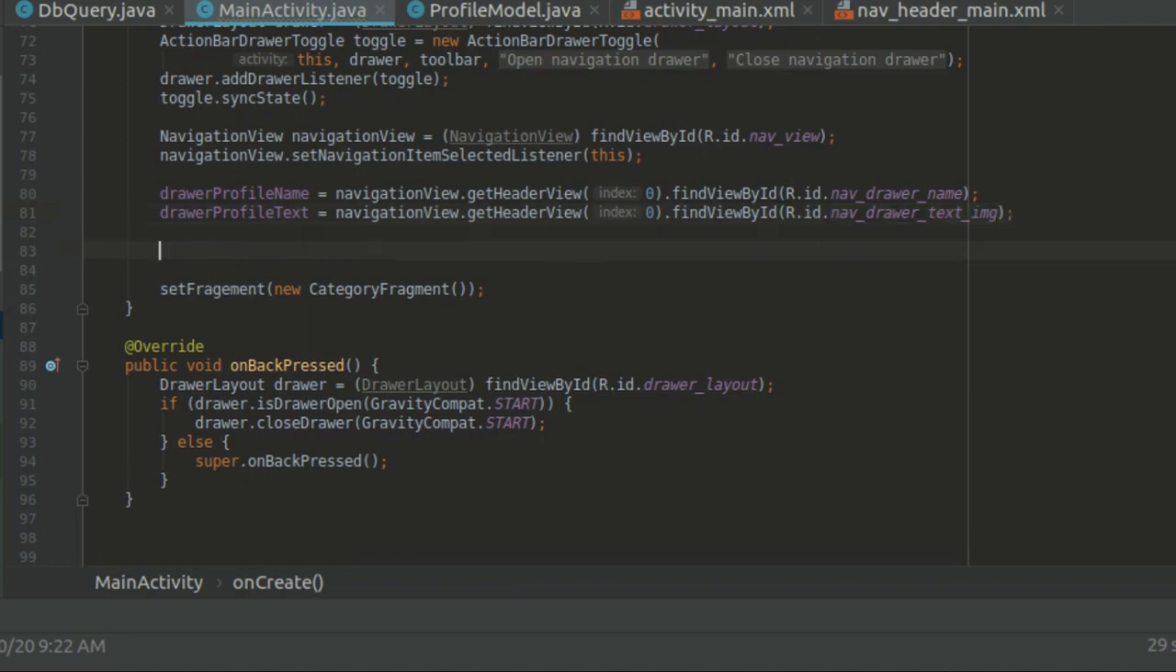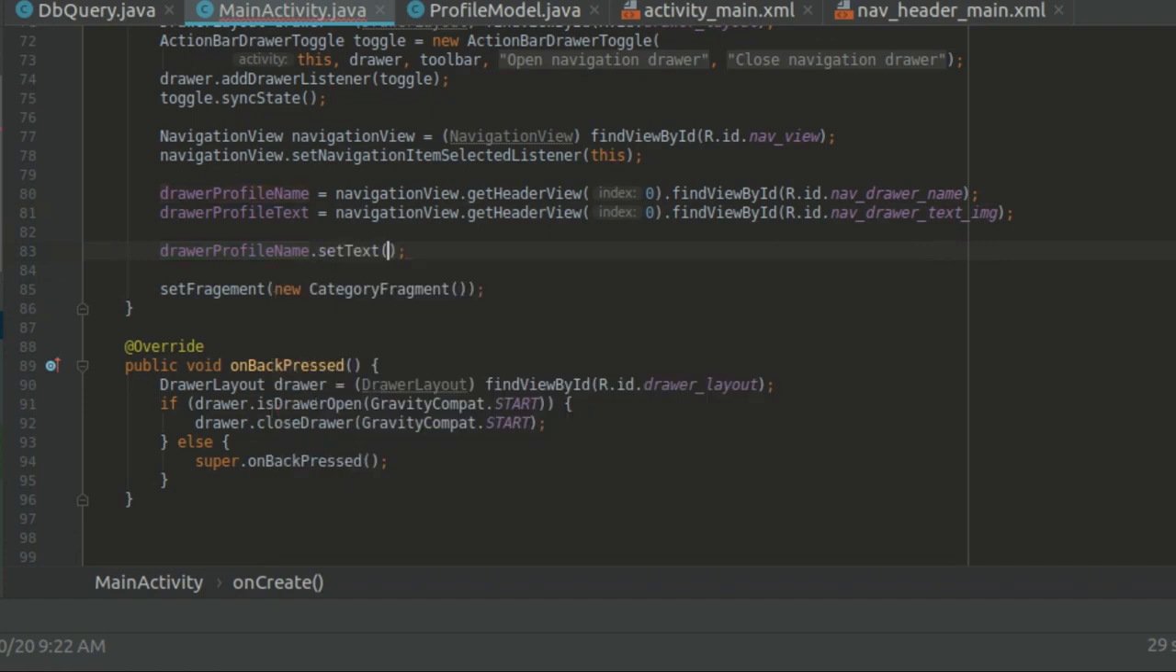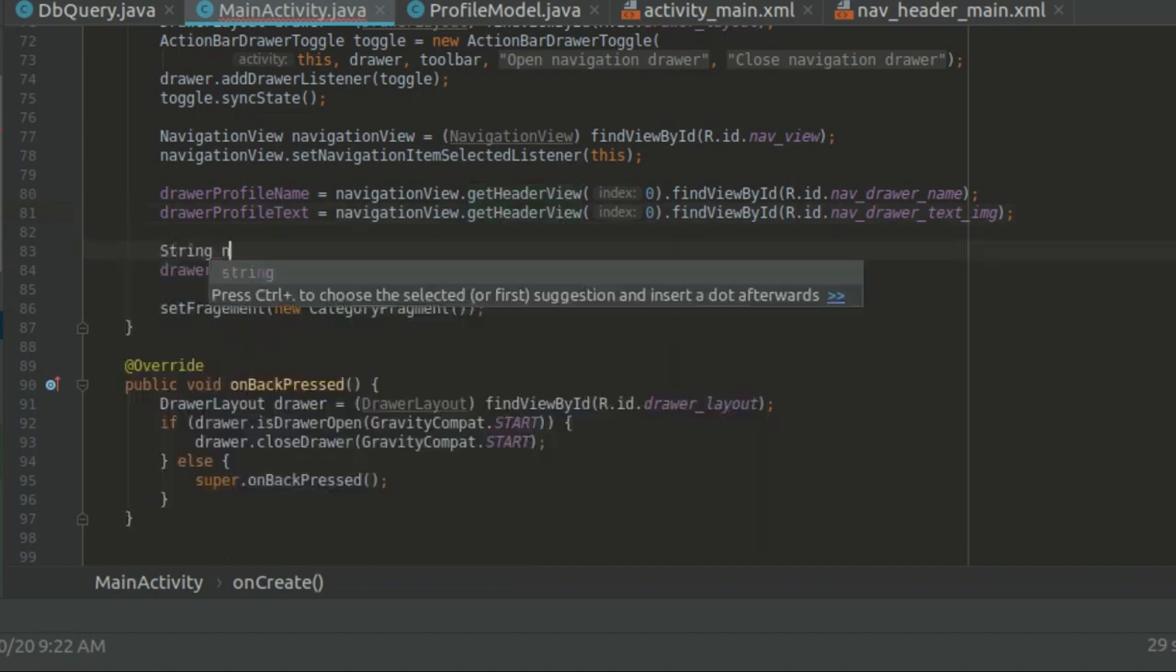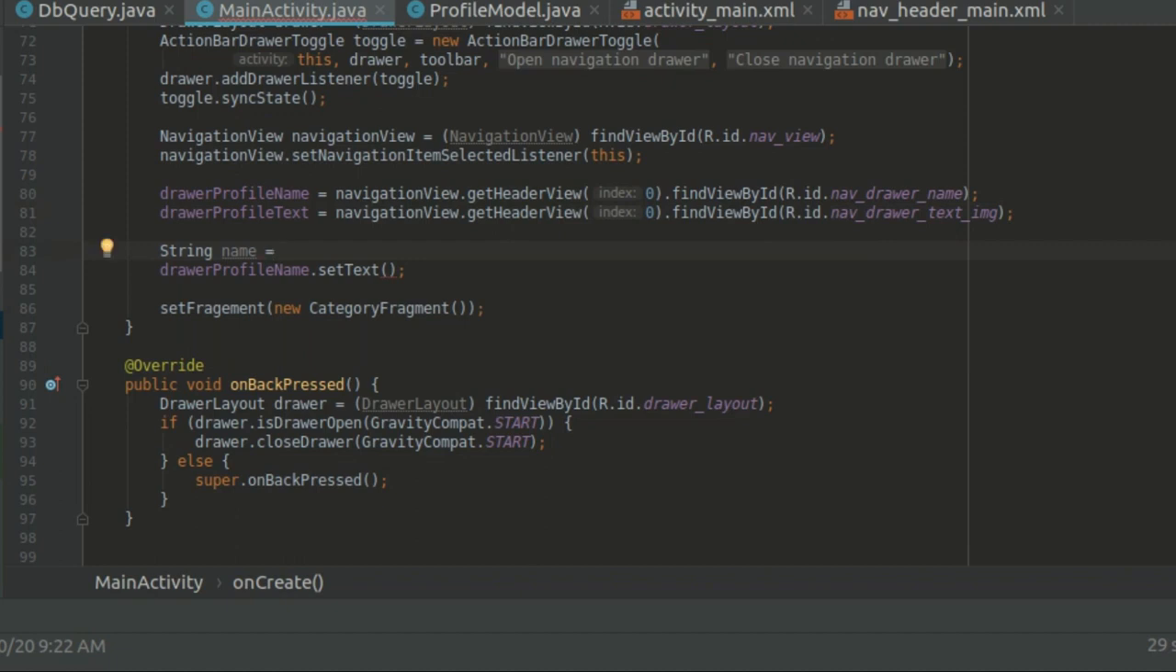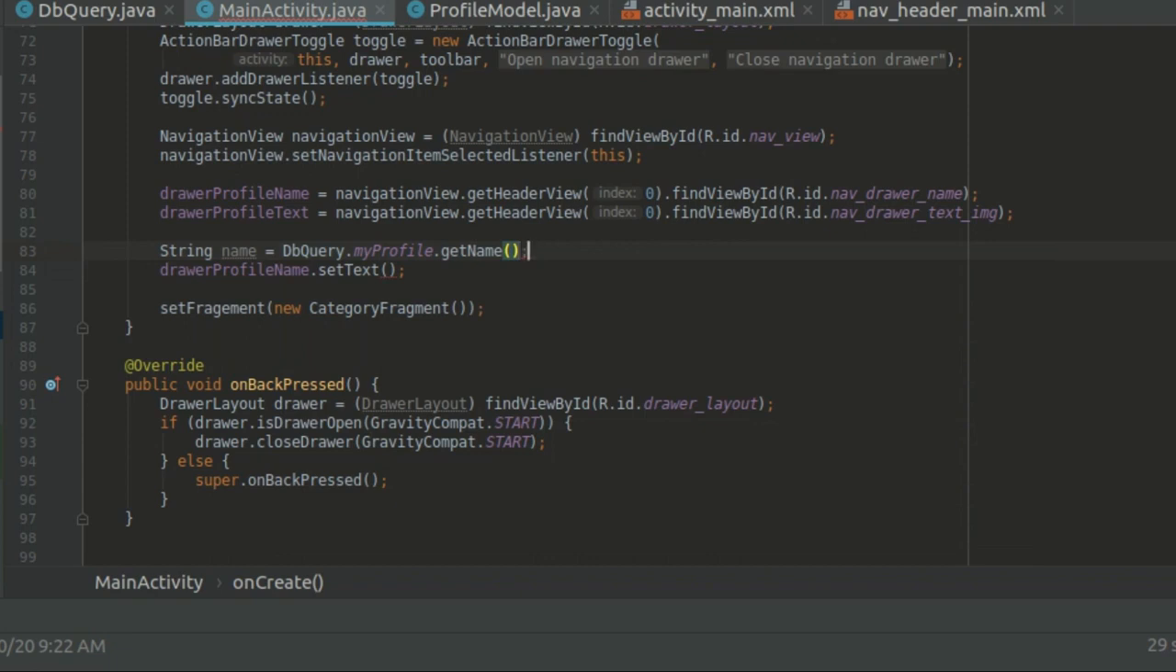Now we will set the values to these variables. So drawer profile name dot set text, and the text we want as a variable. Let's name it string name is equal to db query dot my profile dot get name. So it will return the name that is stored in this my profile. We'll store this name in the variable name, and now we'll set this name into the variable profile name.